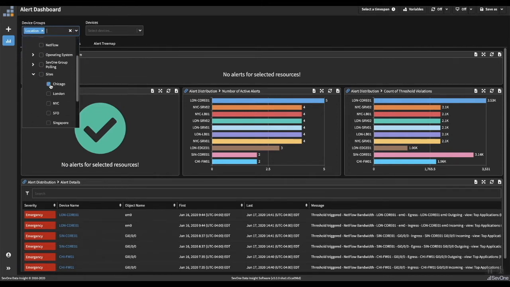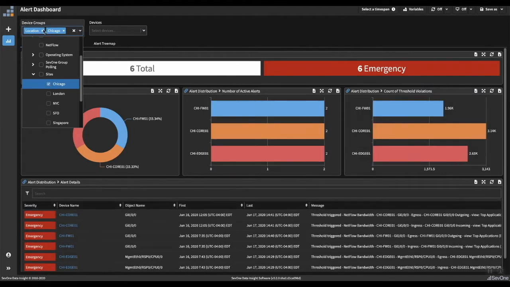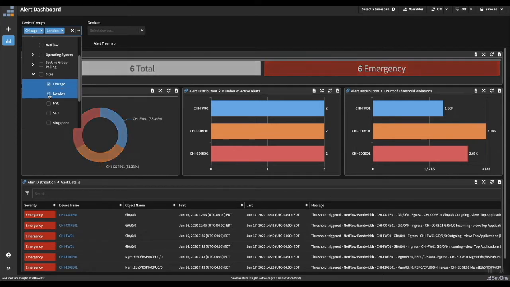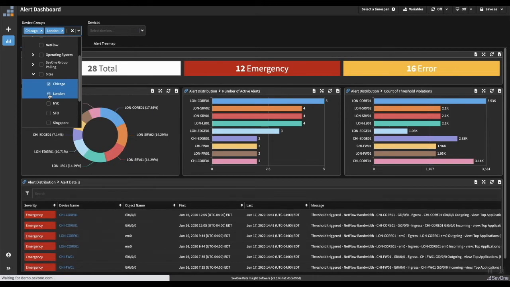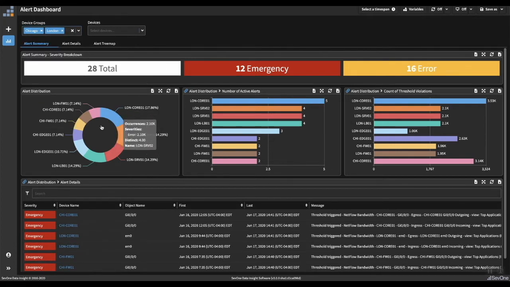If I just want to see Chicago as an example, I could select that particular site, and now I'm only seeing Chicago devices. Or if I wanted to see Chicago and London for some reason, if I want to see them together, this gives you the ability to filter the results even further to tailor it specifically to what the outcome is that you're after.